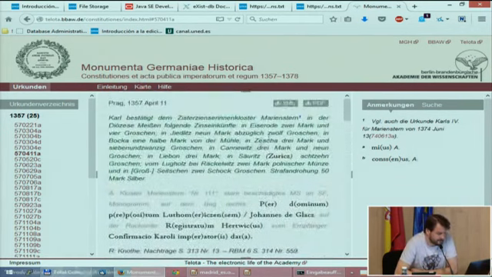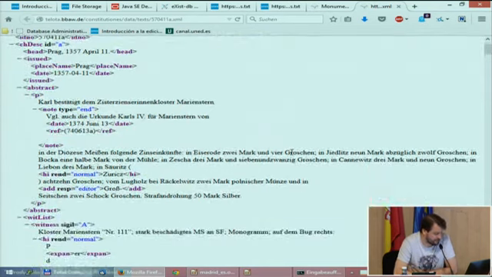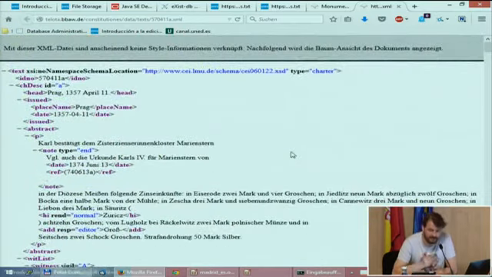You have access to the XML, which is behind the presentation. This XML is a TEI derivative, which is called CEI, which stands for Charters Encoding Initiative, which is used for medieval charters and was built exactly for medieval charters. So you can use the XML to do your own research directly on the XML base, on the markup.